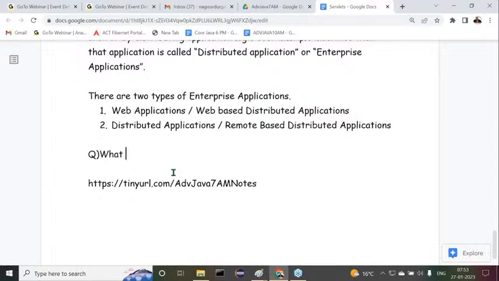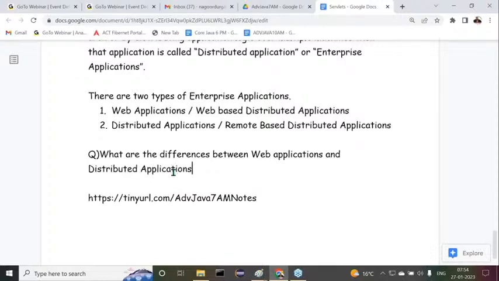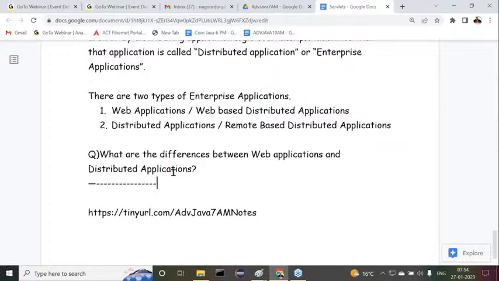Now the question is what? What are the differences between web applications and distributed applications? Web applications and distributed applications. Right, sir. What are the differences between web applications and distributed applications?